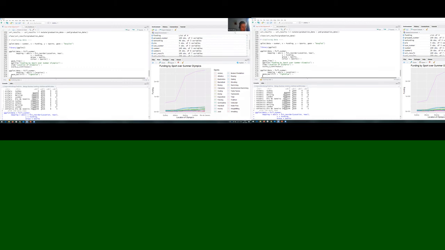We want a title for this as well, which is going to be count of sports. We're not going to be using this data set. We're going to be using the no funding one. Sorry. What we're trying to graph here is the count of sports that have no funding for a given location. So it's count of sports with no funding by Olympics. And then finally, we're just going to add a Y label down here.